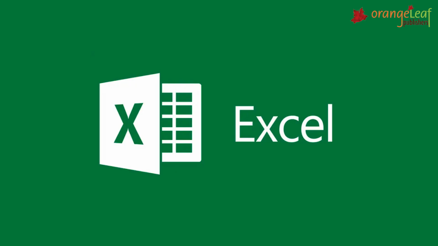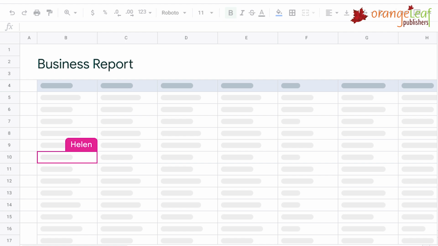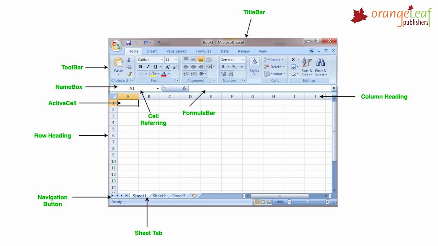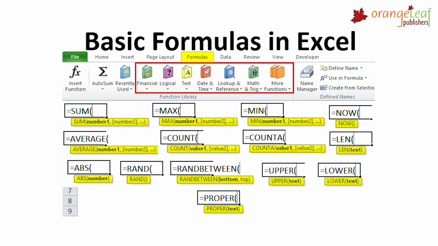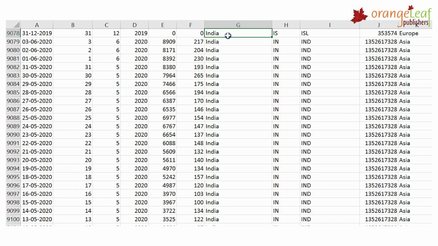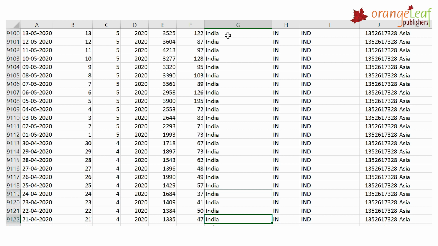Microsoft Excel. Microsoft Excel is a popular spreadsheet program that allows you to store, organize, calculate, and manipulate the available data. In addition, it provides inbuilt features and tools such as formulas, functions, and data analysis tools that make it easier to work with a large amount of data.